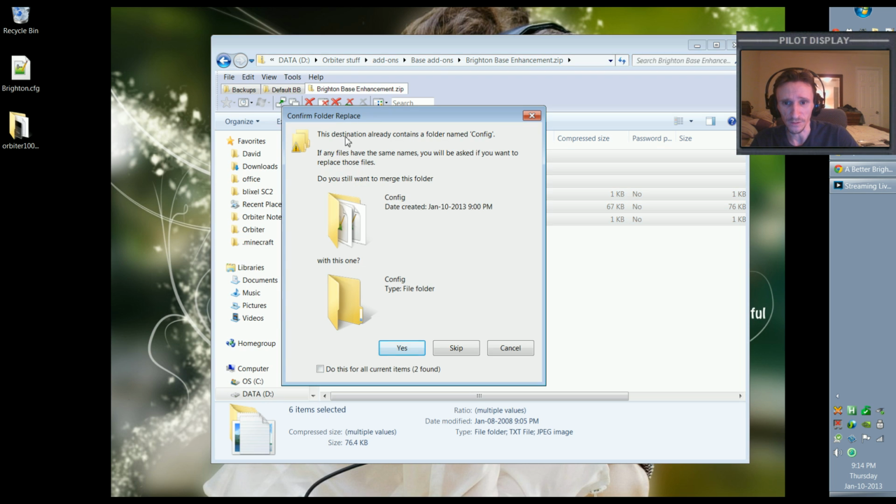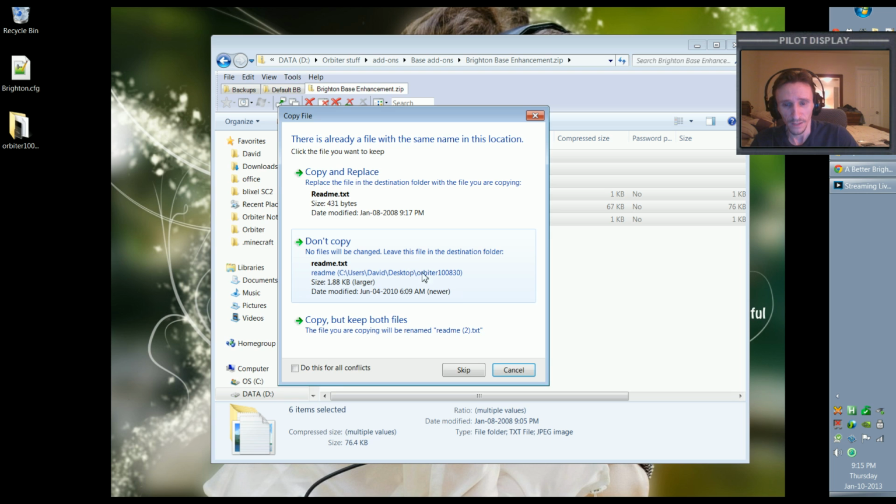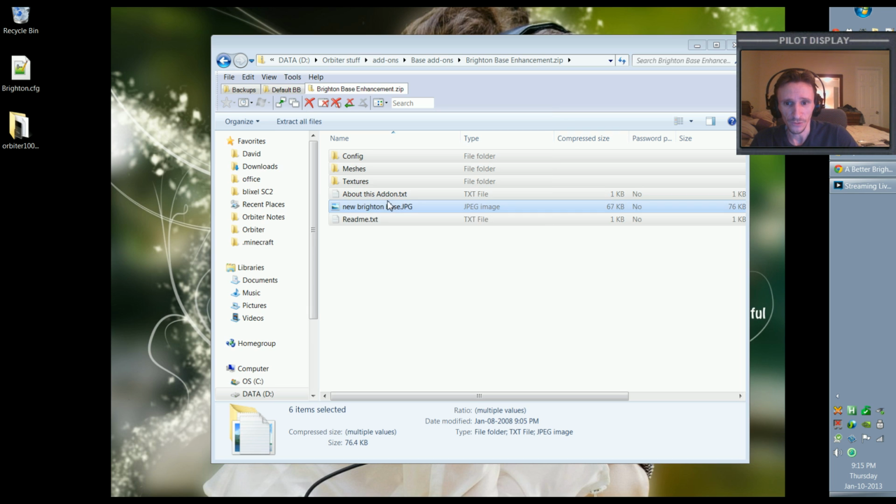And then Windows is going to come up and ask me, this directory already exists, do I want to merge them together? And I'll say yes. And it says this directory exists, do I want to merge those? And I'll say yes. And again, of course, you can always just click down here and say do it for all these items. Now it's asking me if I want to replace the README file that came with Orbiter. That's actually fine. So I'm going to go ahead and let it replace that README file.